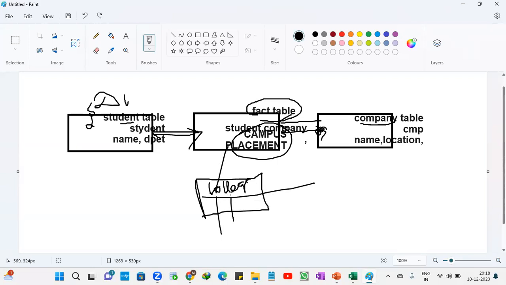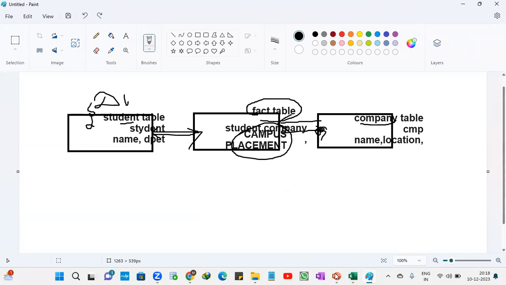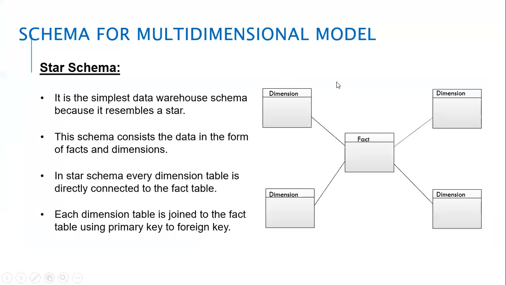Okay, so this is one example of a star schema. What I'm trying to say is that each dimension table should be directly connected to the central fact table. That is called a star schema: a central fact table surrounded by dimension tables. And each dimension table is joined to the fact table using a primary key to foreign key. Okay, any queries here?